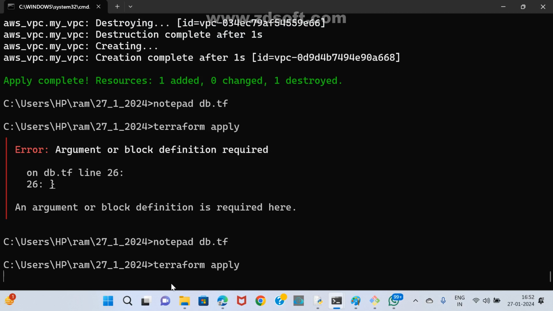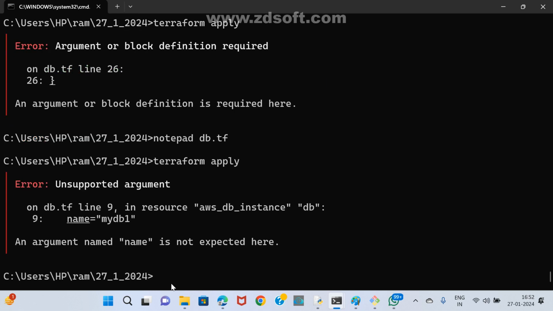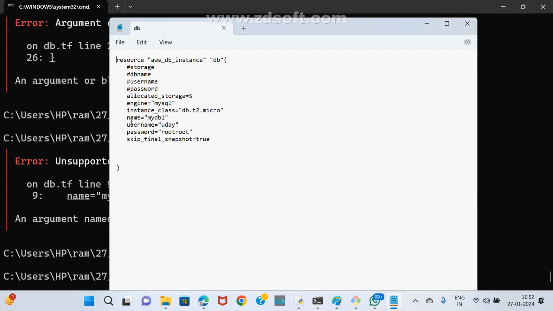Try to apply. If anything goes wrong, it may not work. What is the name? I think the name I provided is correct. It is expecting my DB1 resource, aws_db_instance, db. The argument name is not expected here. Okay, I'll try removing that one. No problem.